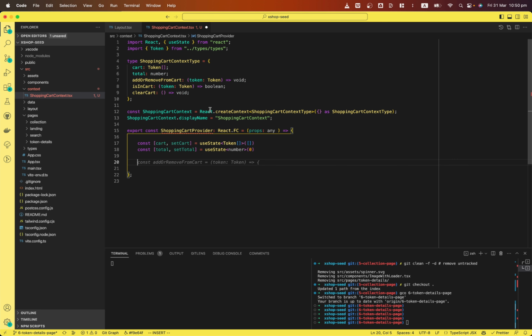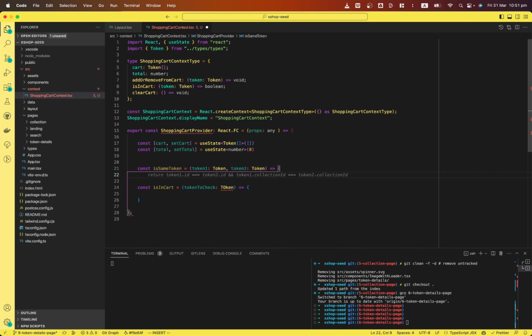We need to, so next, what's next? Okay. We need to check if the token is in cart. So here we want to create another function called isSameToken, token1, token2. So return, the token ID should be the same, and also the token action address should be the same, not ID. Yep.